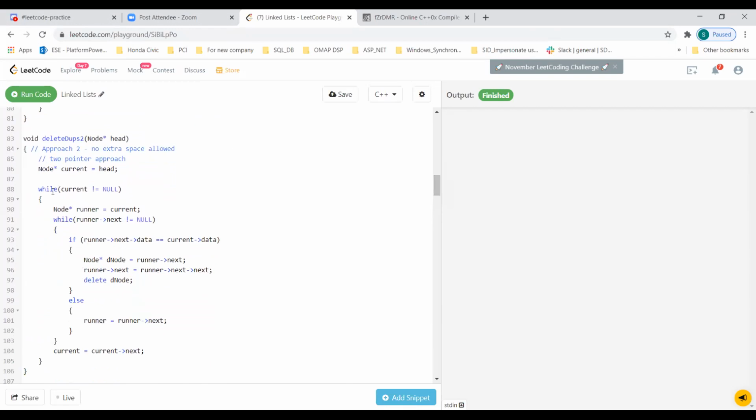Okay, but I'm not using a for loop, I'm just using while loops. So this is my head, and I'm just storing this as current, and I'm running this current as the external loop. And then I have another pointer which will point to the next element of the list. So this is looking for the next element, if it is not null, and then it's going to compare the data with the current data.